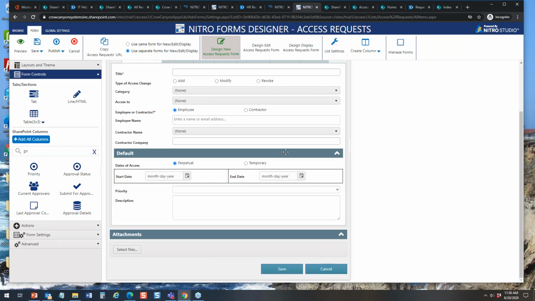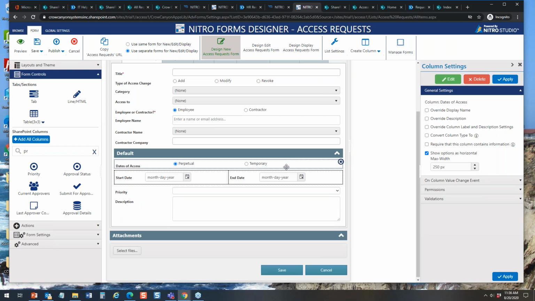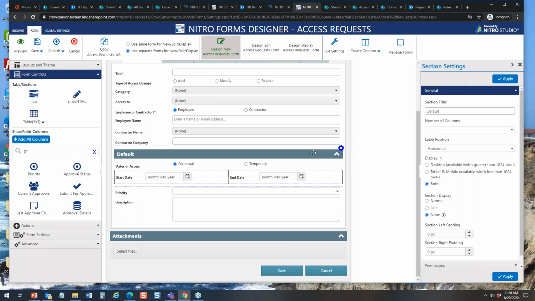Now, this section right here that we're looking at is another section, default, it's called section. It outlines it in the dotted lines. You can see there's a small table right here with all this going on in it. So you have both the setup of different fields, how you want them in there.